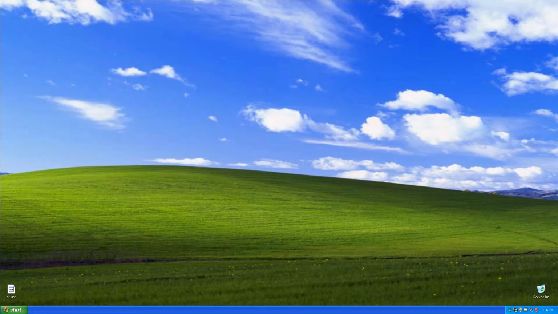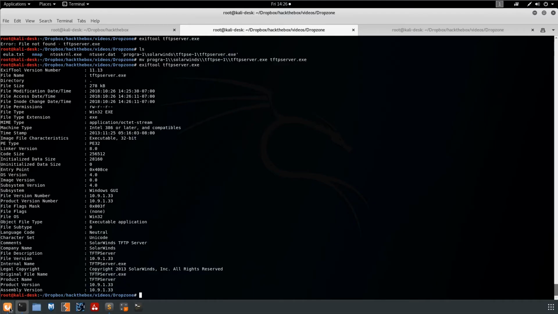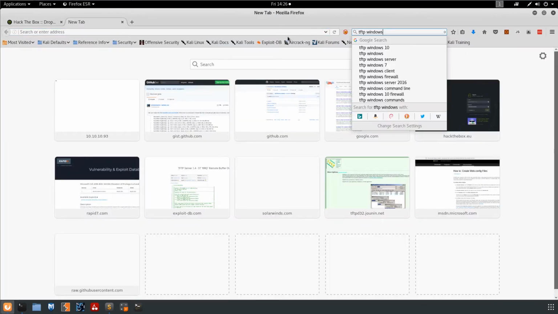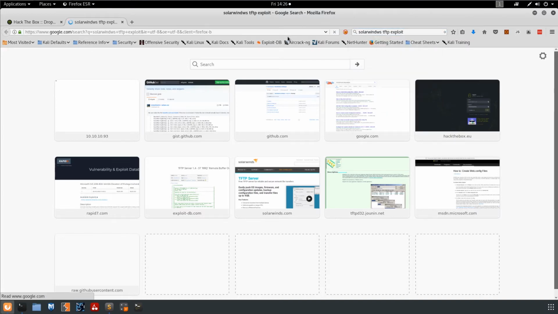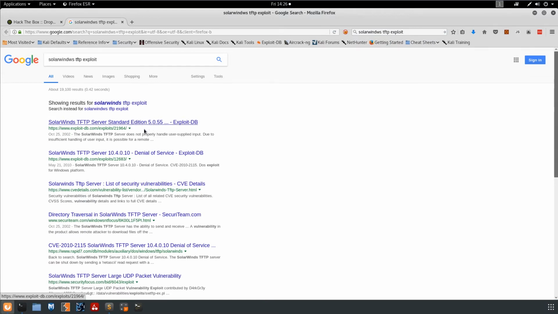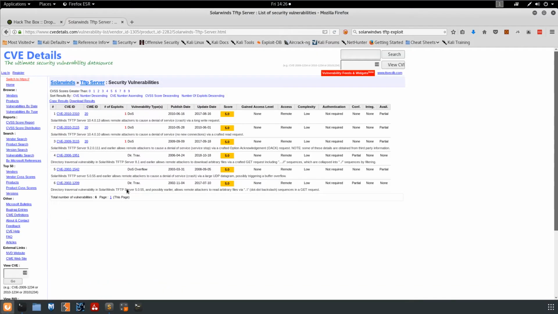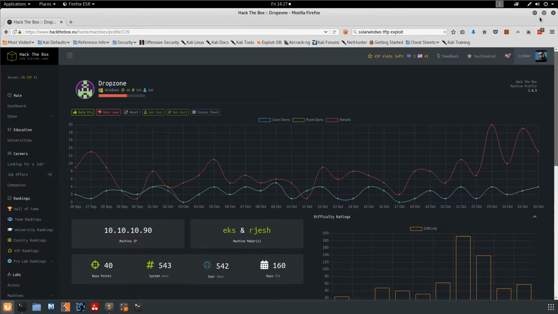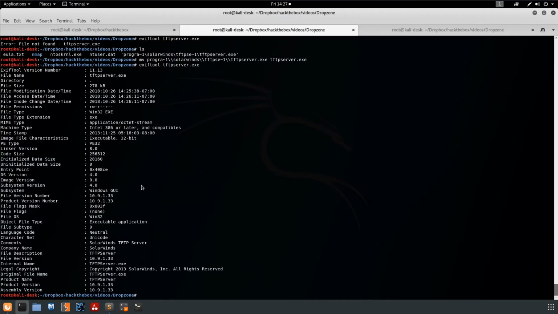So that also lets us know that there's probably not going to likely be an exploit available against it, but we can look anyway. SolarWinds TFTP exploit. So that's quite an older version. That one's a denial of service, but it's also an older version. List of vulnerabilities. Most of these seem to target older versions than what we have, so again, makes me think that that's not going to likely be a way in.